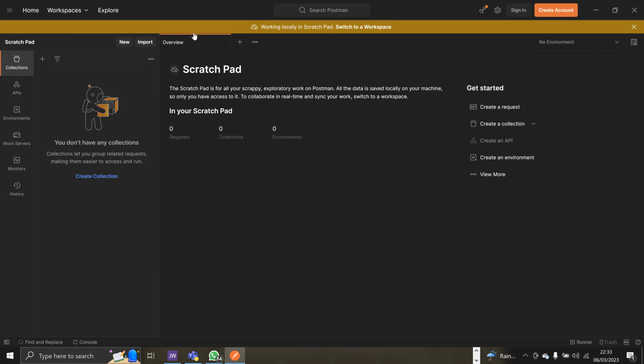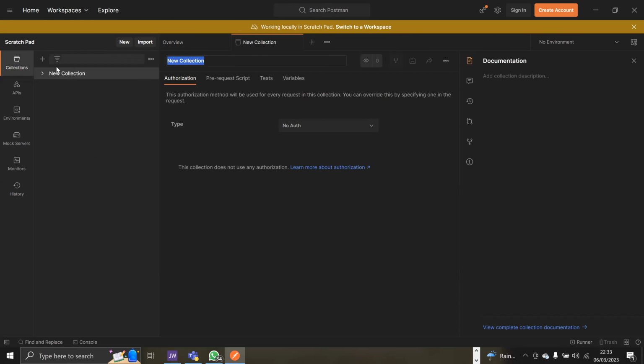But let's try to make it tidy, right? So let's create a collection. You see where you have the collection, you see the plus, right? Click on that and create a new collection. Then we can rename this collection, let's say Google. Just say Google. We can try this with Google first and see if it works. Okay, so this is our Google collection. Now press enter.